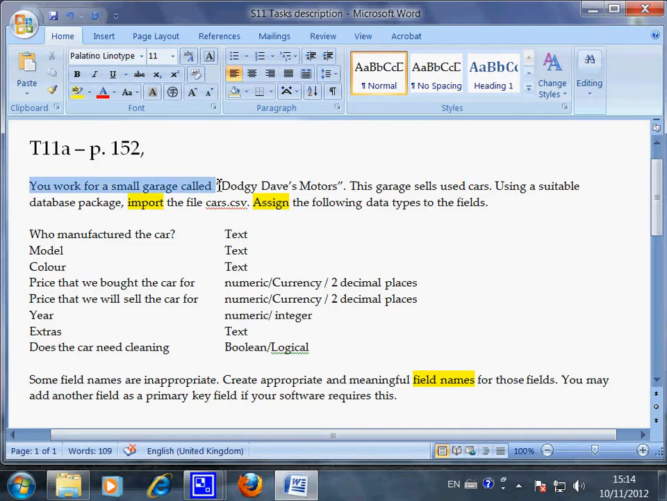You work for a small garage called Dodgy Dave's Motors. So this is a car dealer and it sells used cars, old cars. And your job is to use a suitable software database package. So it doesn't have to be Microsoft Access. It could be other database applications, as long as you can do the job.